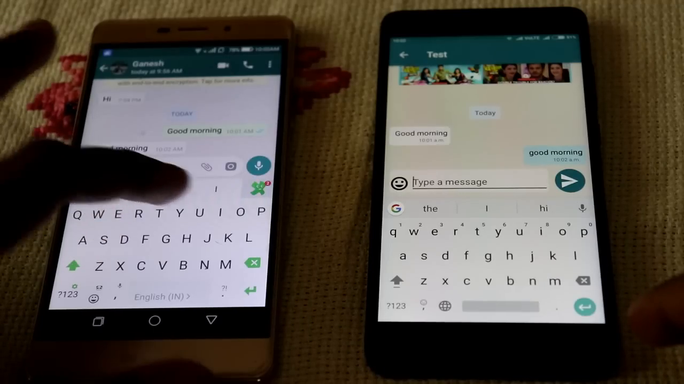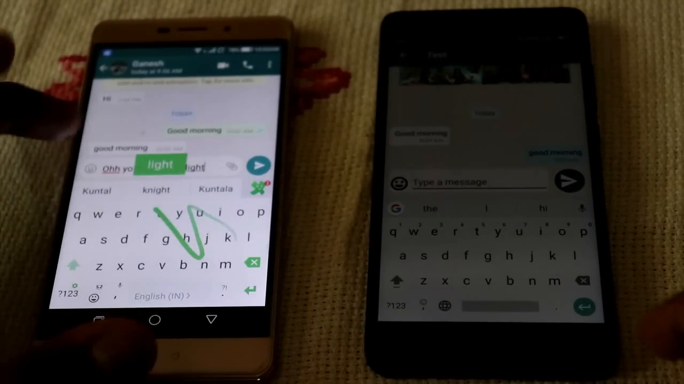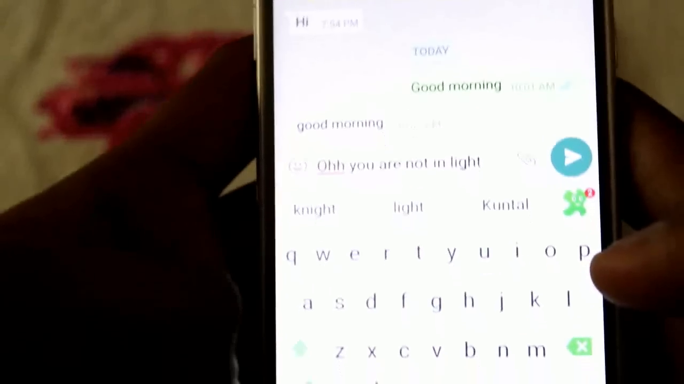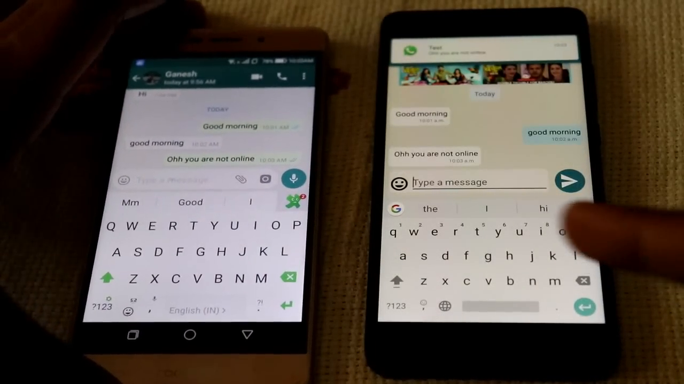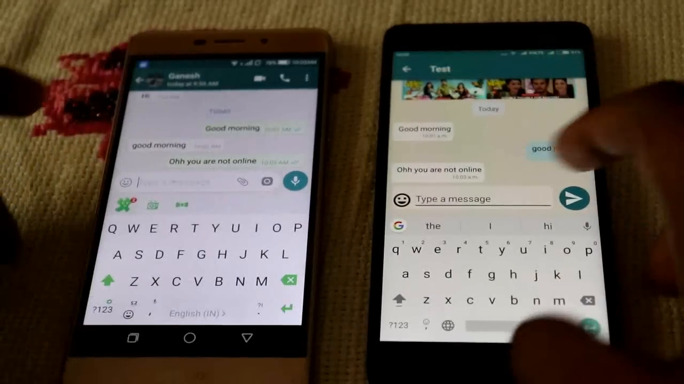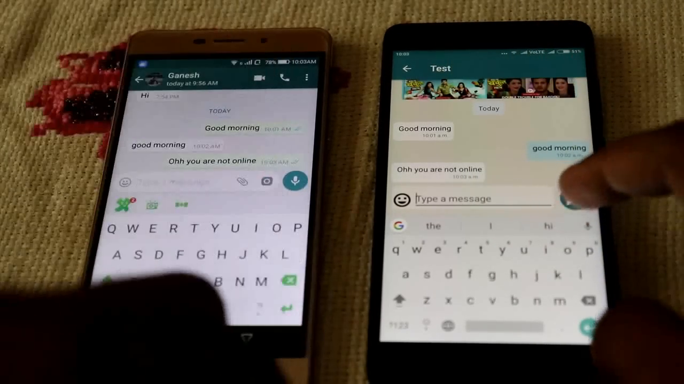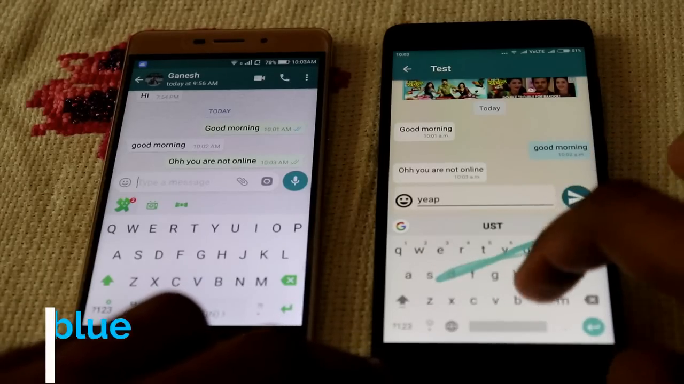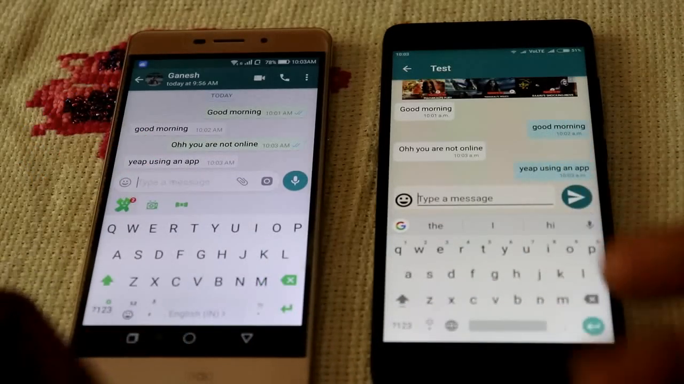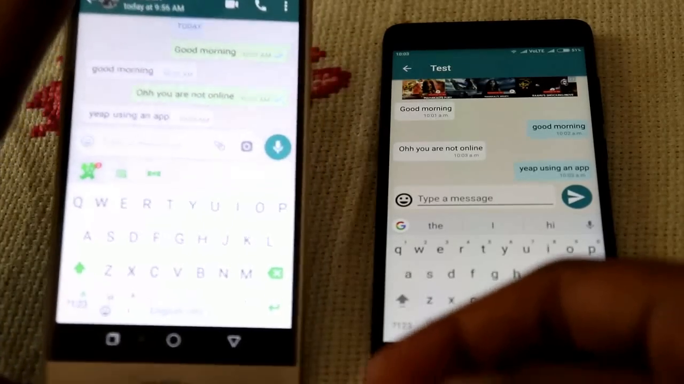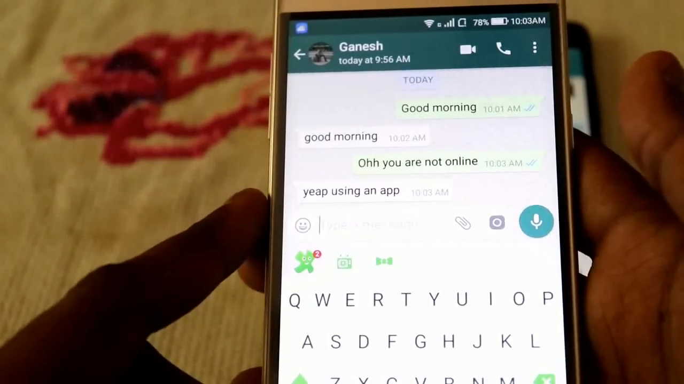If from here, if I send, oh, you are not online. Send that message. So I just got that message. So this application actually kind of acts like WhatsApp itself, except that it has some ads on the top. So yep, using an app. Okay, so it just opened WhatsApp and then came back. What happened is I got this message at 10:03, but I'm last seen at 9:56 a.m.